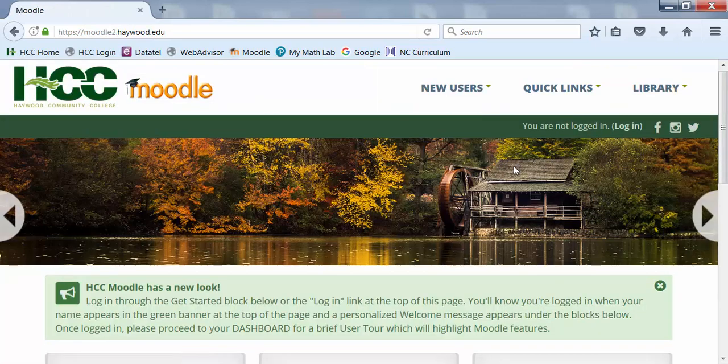Moodle is the online platform that Haywood Community College uses for all of its courses, and we will use this for this particular course that you're in as well. So I want to show you how to log in and show you some of the important aspects of Moodle that you will use for this course.